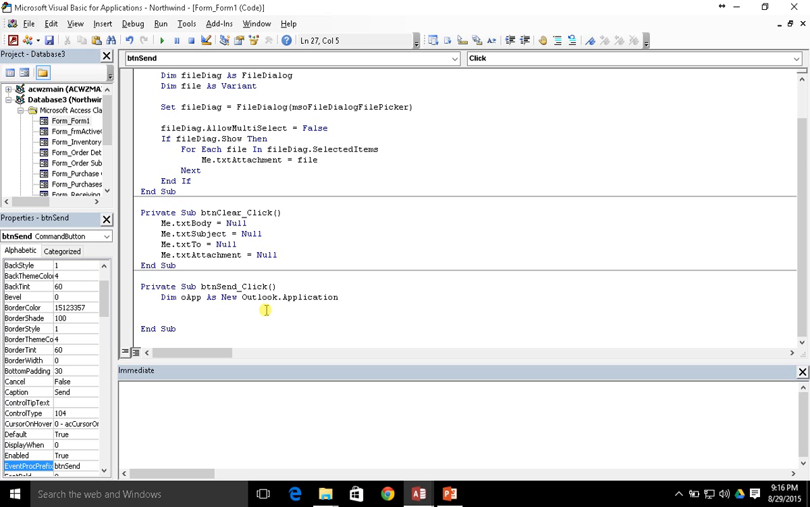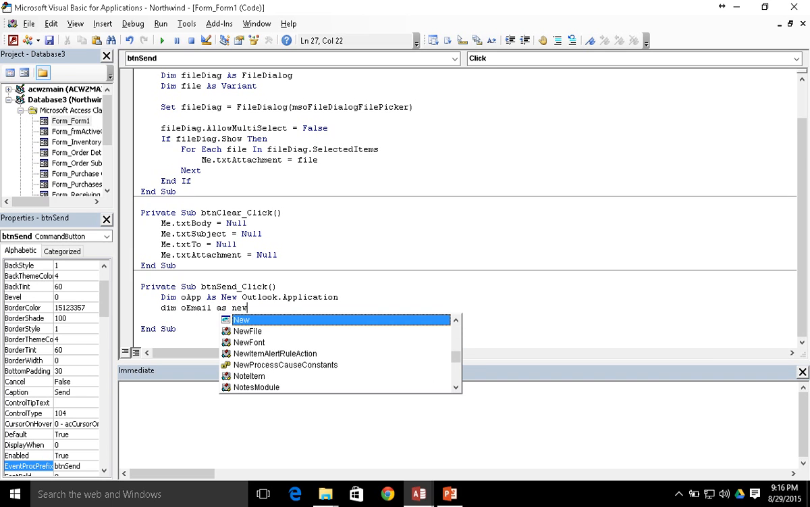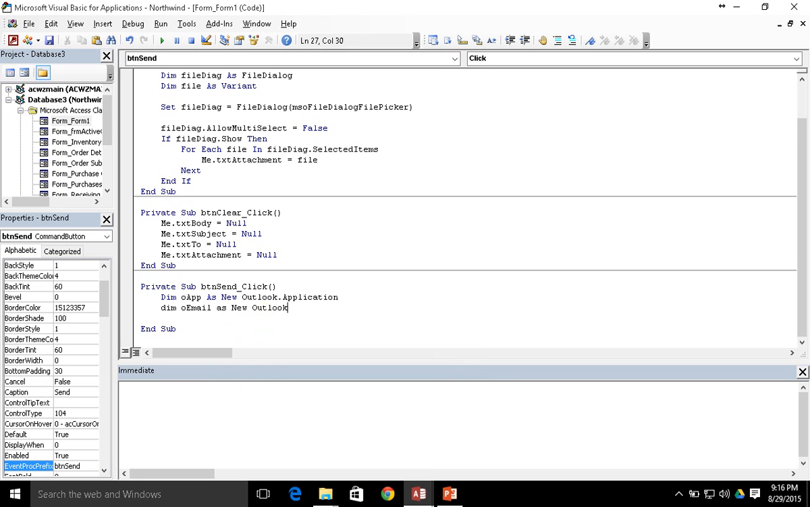Okay, so now that we've got our Outlook application created, we need to go ahead and create an email object. So we're going to go ahead and do Dim oEmail. And a lot of you may be tempted to use the New keyword to go ahead and instantiate this object. But there's going to be a problem here. Now let me just show you.